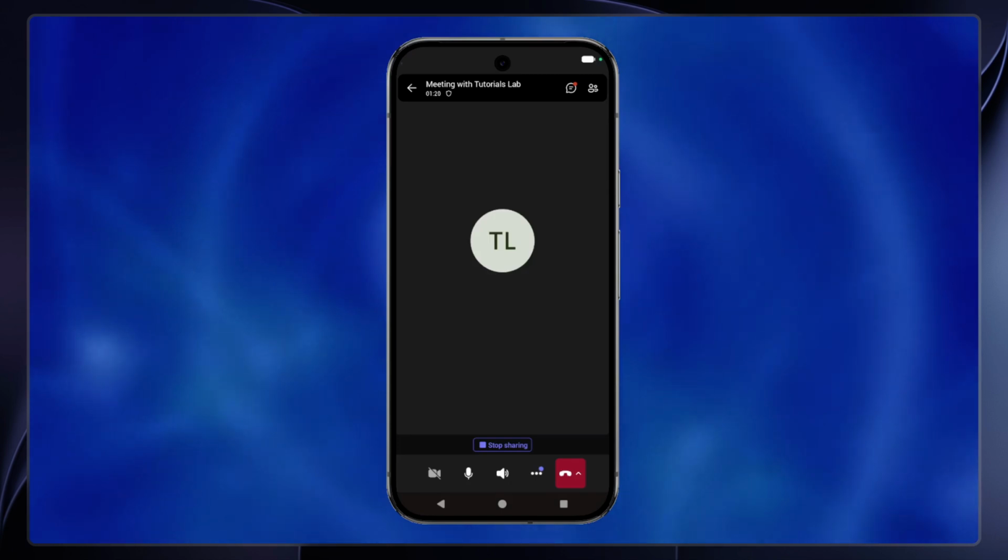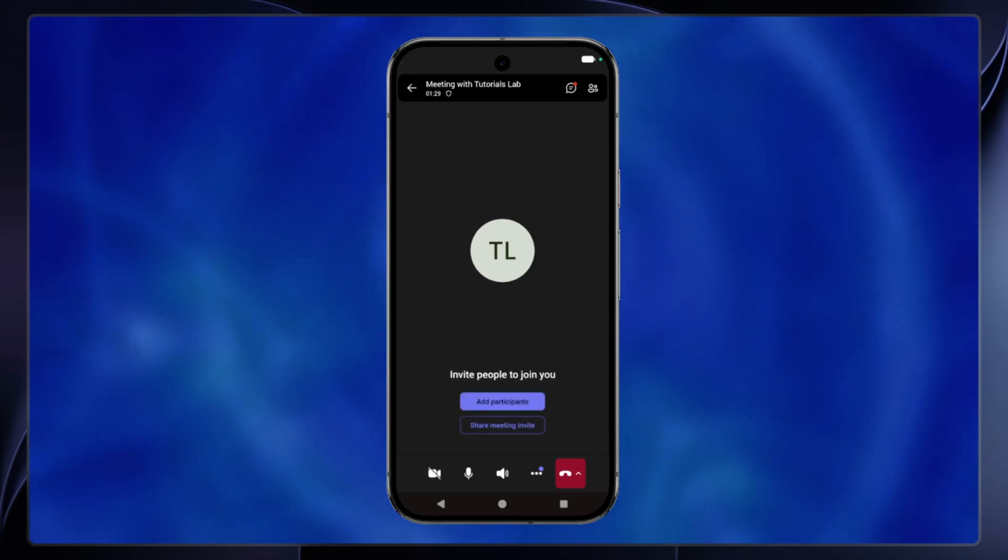Once you're finished presenting and ready to stop broadcasting your screen, simply tap Stop Sharing at the bottom of your screen. This immediately ends the screen share and returns you to the normal meeting view. And that's all there is to it. You've now shared your screen successfully on Microsoft Teams Mobile, giving you the ability to present and collaborate from anywhere.